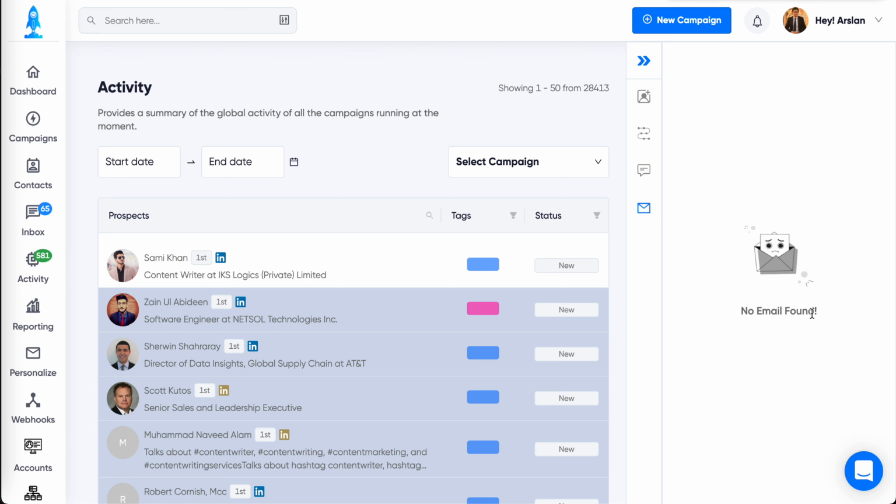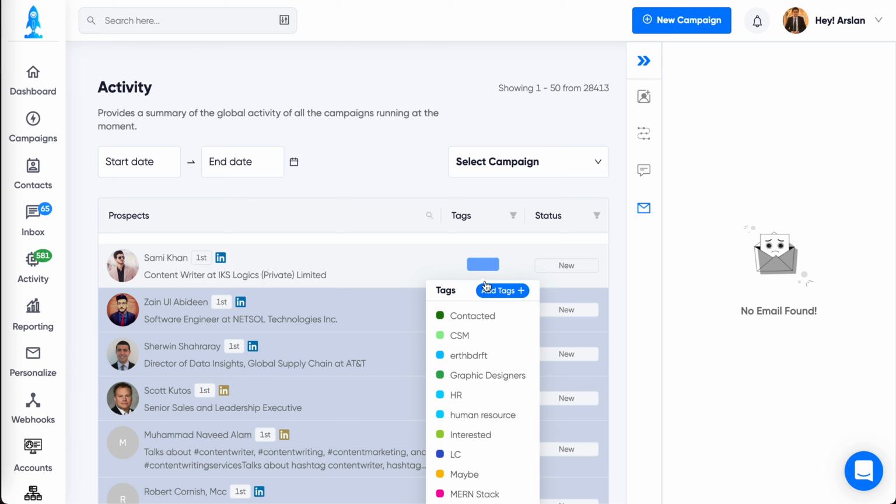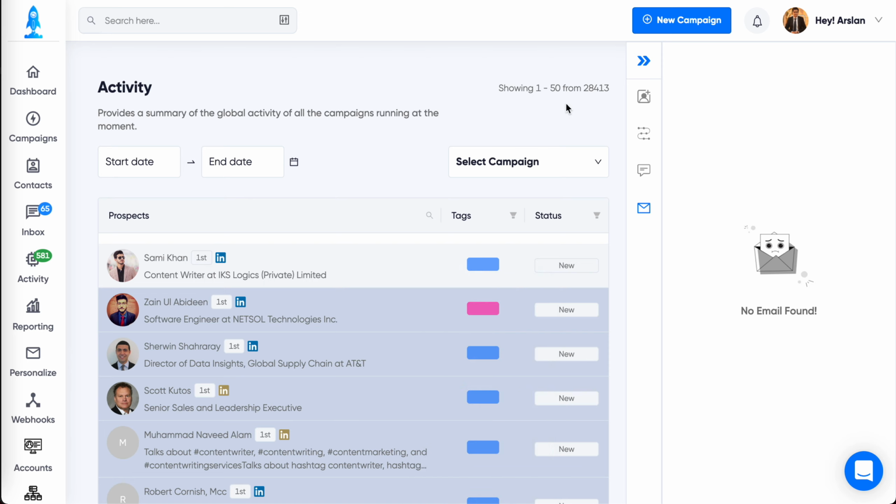In this version we have launched email automation. If you have an email sequence in your campaign, you will be able to see the emails that went out and the replies that have been received right here in this section. You can filter down the prospects based on different statuses, by tags, by campaign, by the name of the prospect, and by date range. You can also assign different tags to the prospects right from here.